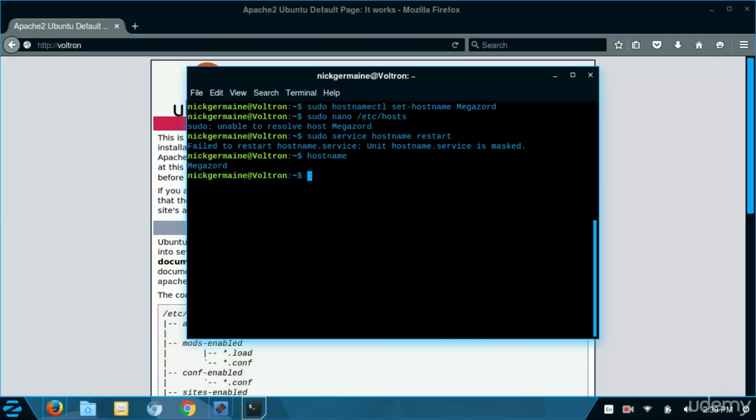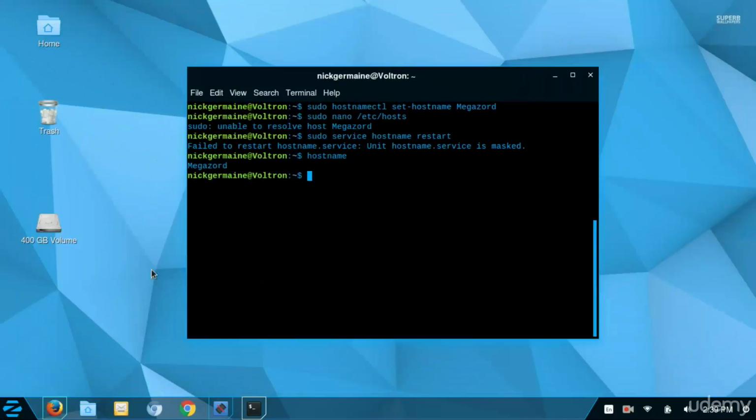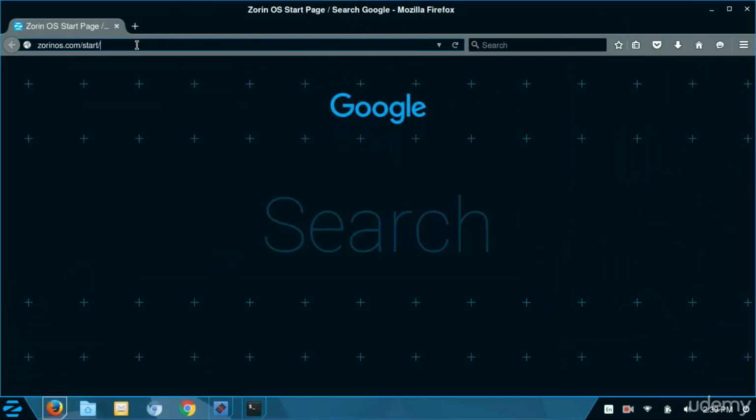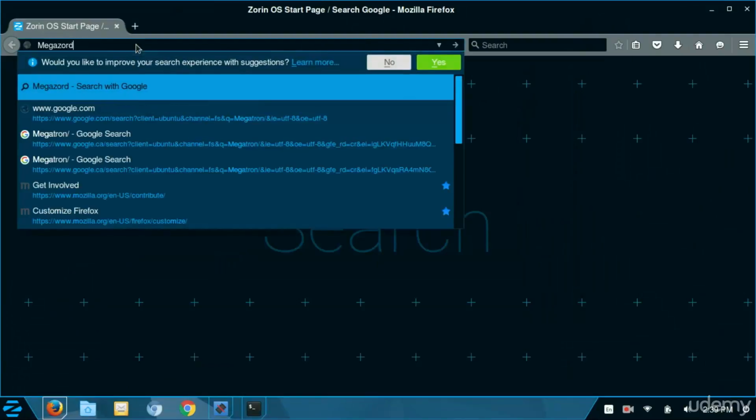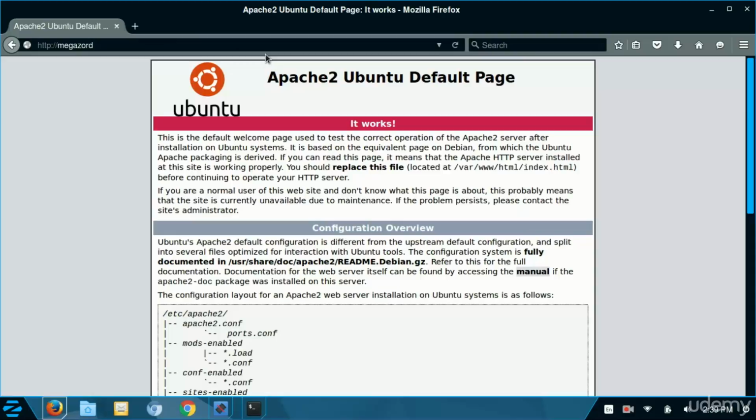There. It said it failed to restart the hostname service, but it looks like it's working. The hostname is now set to Megazord. And if I were to close the browser and reopen it, I should be able to go to Megazord and it does in fact redirect me to my default Apache2 page. And so that's what a host name is and how to change it on Ubuntu. You could also change it through the system settings, but we're not going to go through a GUI way to do this right now.